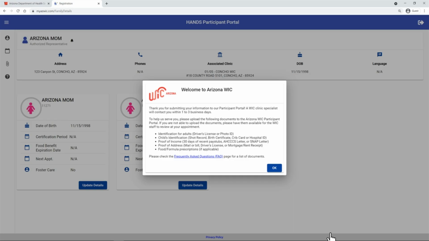On this welcome screen, you'll be asked to upload the following documents using the Participant Portal: identification for yourself, such as a driver's license or photo ID, a form of identification for each child, such as a shot record, birth certificate, crib card, or hospital ID, proof of income, such as your most recent 30 days of pay stubs, an award letter or SNAP letter, a proof of address, such as mail or bill, driver's license, or mortgage receipt, and food or formula prescriptions if applicable. After clicking OK, you'll be able to view your participant portal profile.